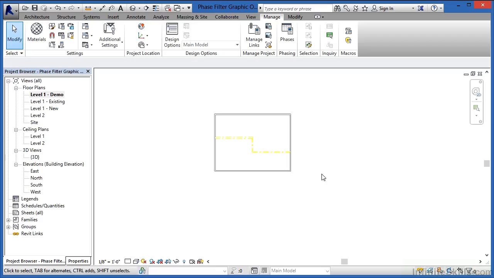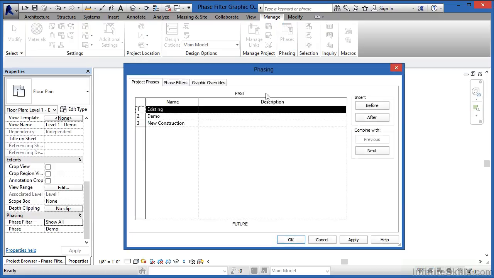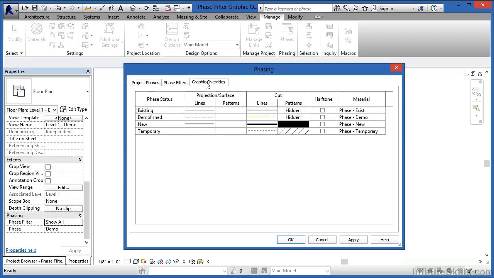So in order to control the way that these display in each of the individual views, you can set up the appropriate phase filter, then underneath your Manage tab and Phases, and then Graphic Overrides, you can set up how each of these individual phases are going to display those kind of objects in the appropriate view.